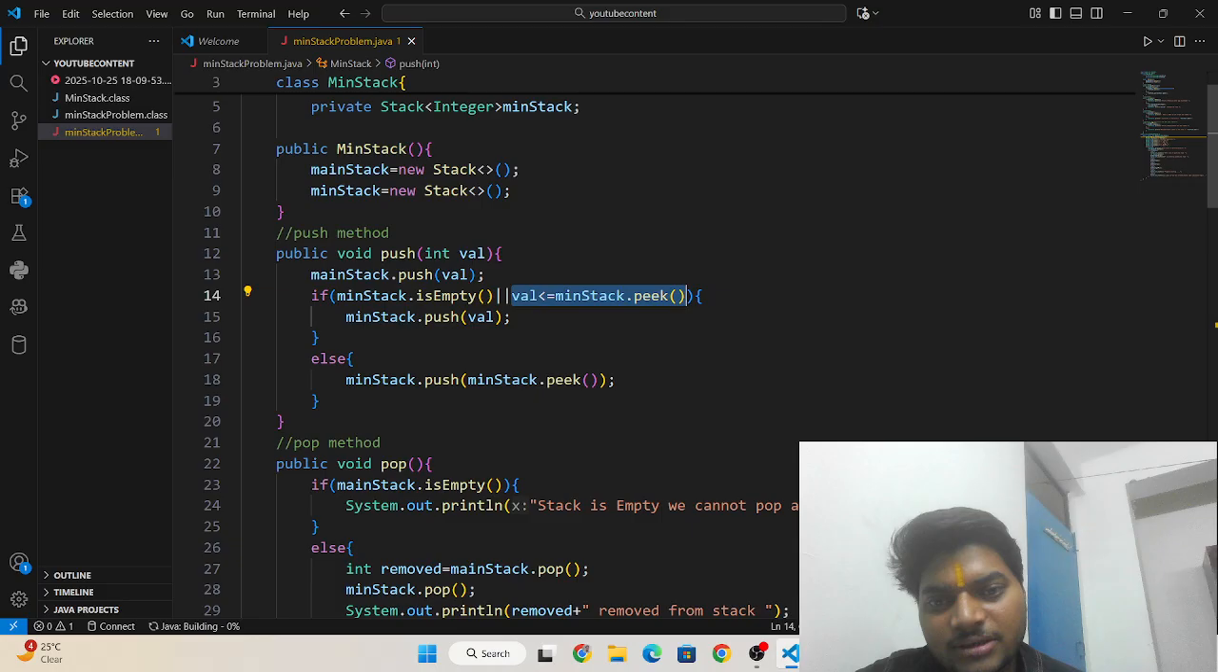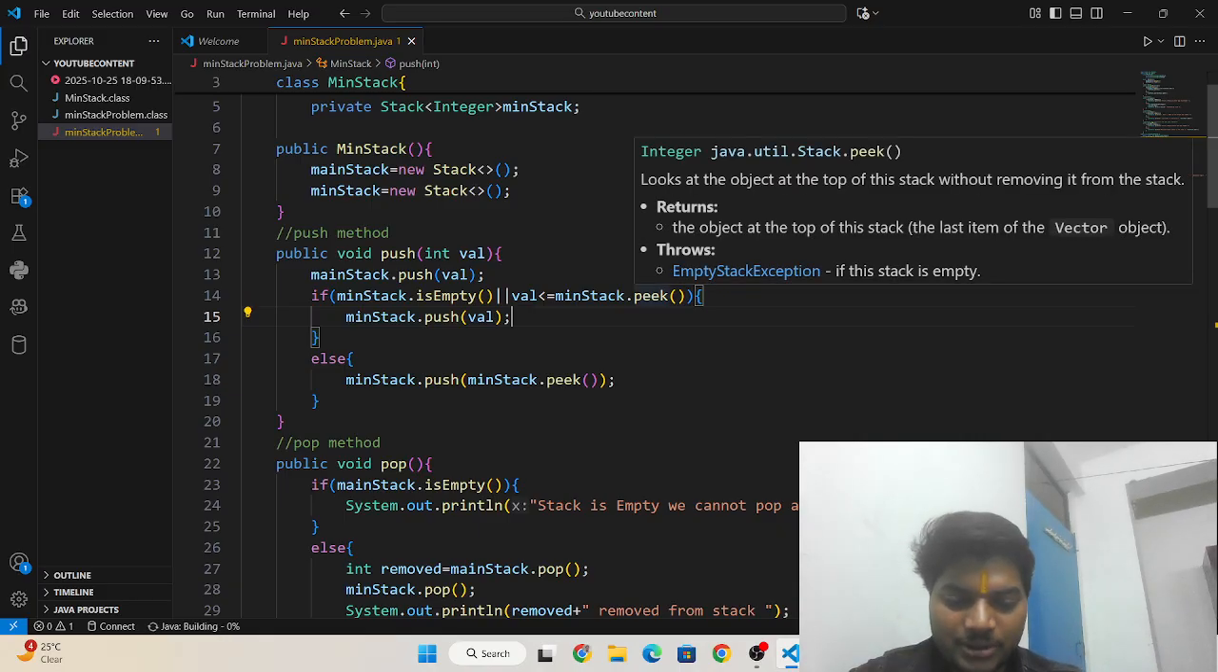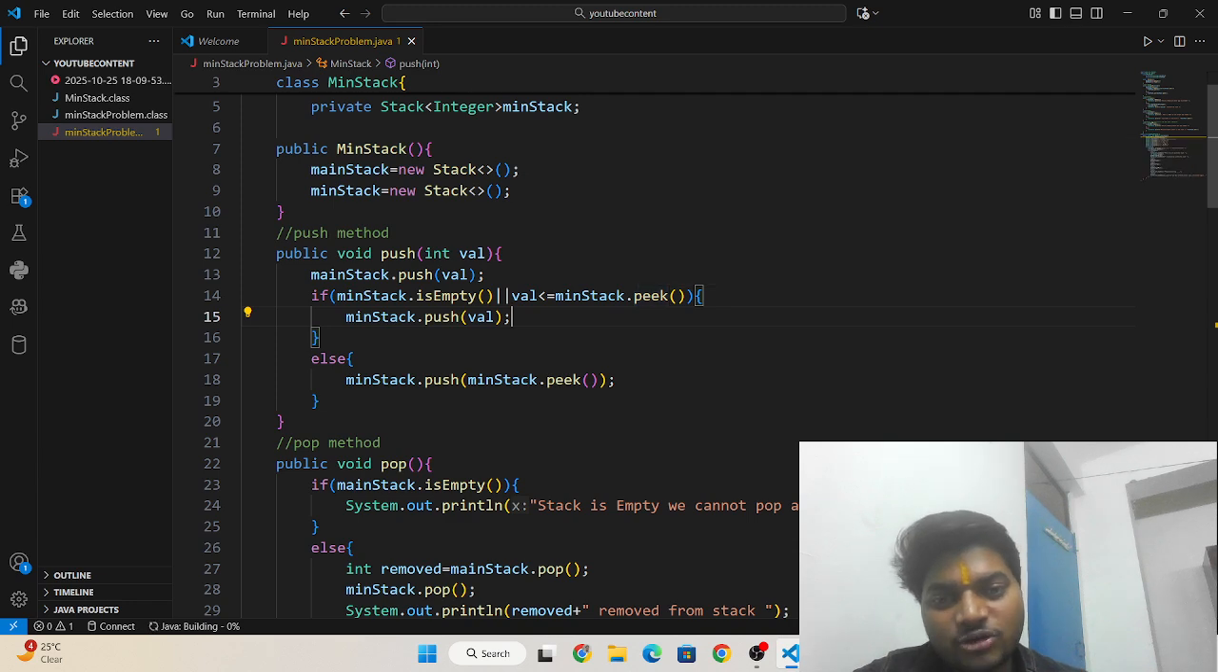The value should be less than or equal to the top element present in the min stack. And if it is not matching this if condition, then the minimum pushed at this level will be the previous minimum of the min stack.